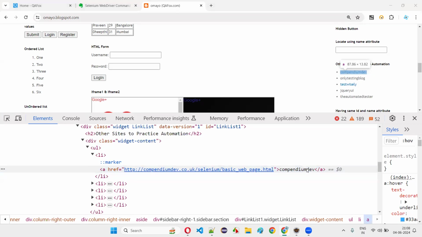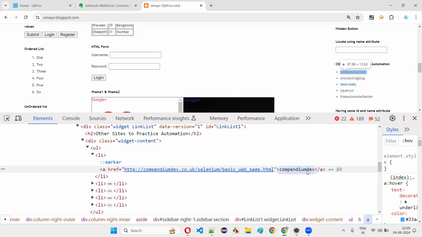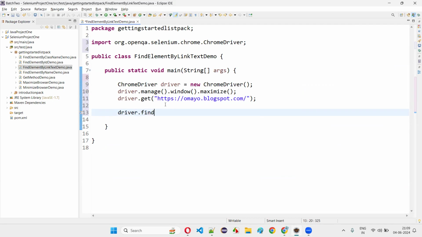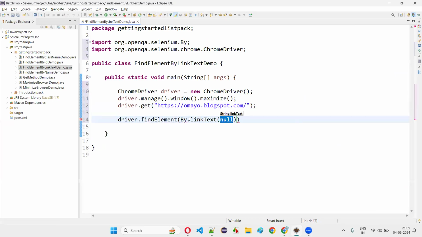Then the next check that we generally do is whether this is an anchor tag or not. If it is an anchor tag, we'll see if there is some text between the starting and ending tags. Yes, there is some text between the starting and ending tags. I'll copy the text between the tags. Compendium dev is the text between the tags. Using that text between the anchor tags, I'll use driver dot findElement dot By dot linkText command. Which command do we have to use this time, guys? By dot linkText command.